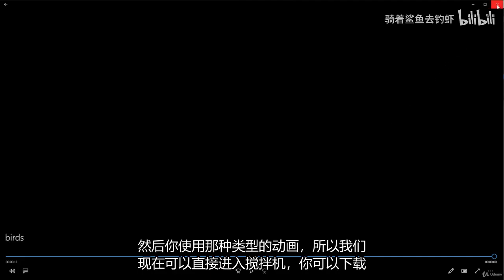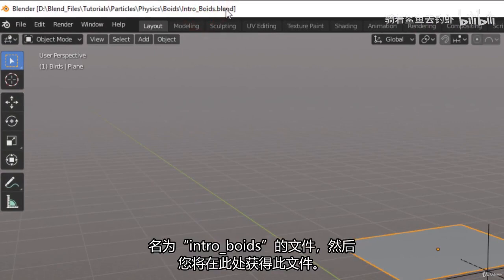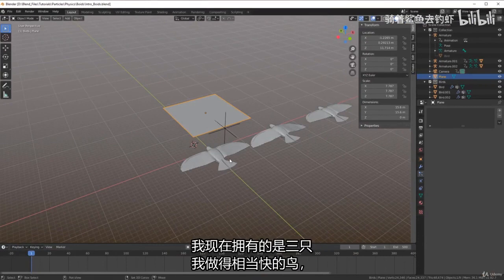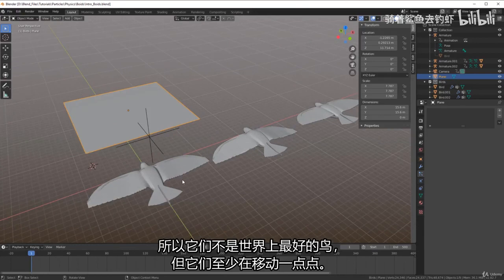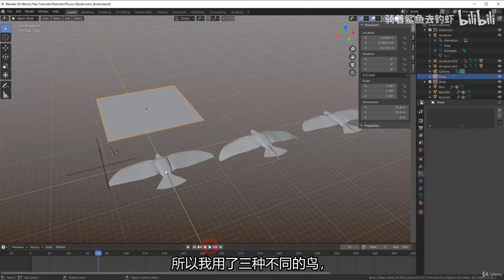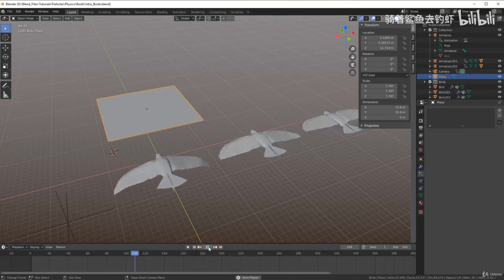So we can go directly into Blender, and now you can download a file called intro Boids, and then you will get this file here. What I have right now is 3 birds that I did rather quickly. So they are not the best bird in the world, but they're at least moving a little bit. I use 3 different birds, and even if they look the same, I get 3 different animations into my collection, so they don't have the same wing flaps.